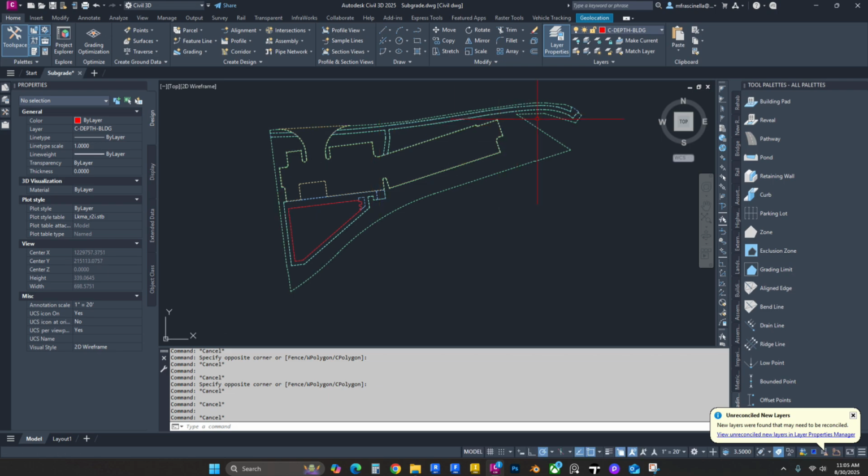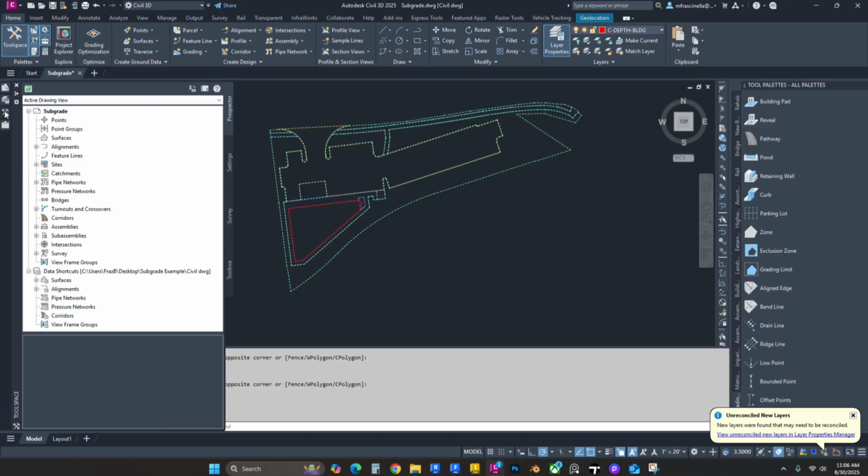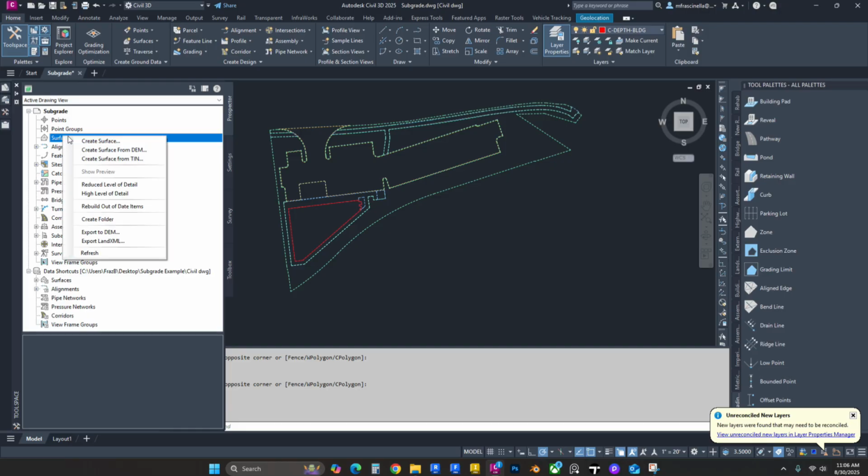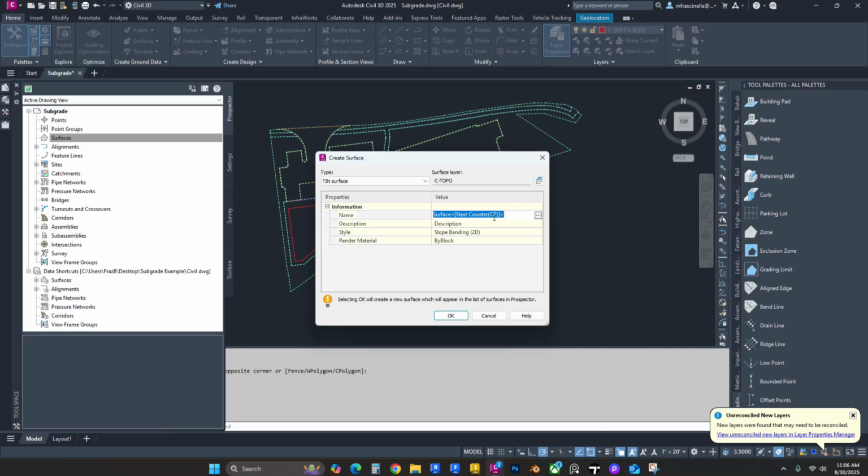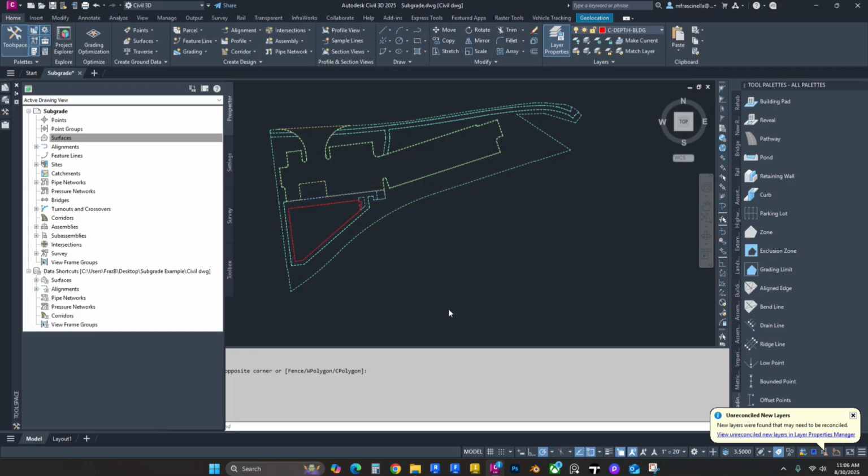So once you have all these lines delineated around your site and you have the elevations applied to them, we can go ahead and create a new surface that is going to be our depth surface. So we're going to go to our Tool Space Manager, go over to Surfaces, right click and create surface. Okay, and for the name, we are going to name this depth. And for the style, we're just going to put this as border only and hit OK.